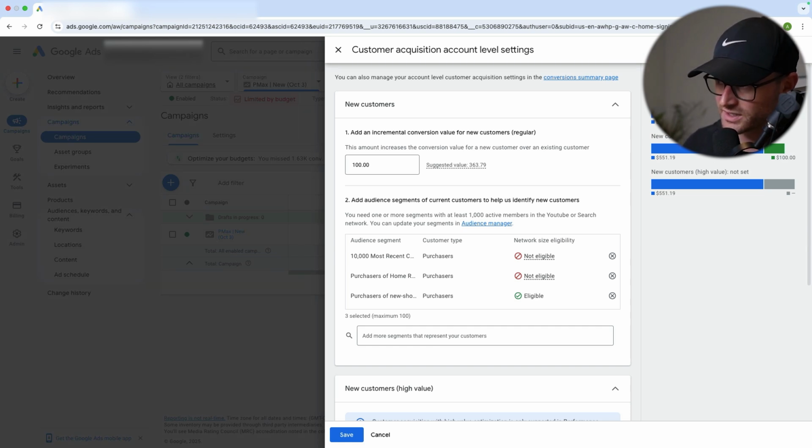So they give us an example over here. Existing customer, $551. So that's what the conversion value would be inside of your Google Ads account. Then here, new customer, $651. It added $100 extra to the value, right? I do not like this for several reasons.